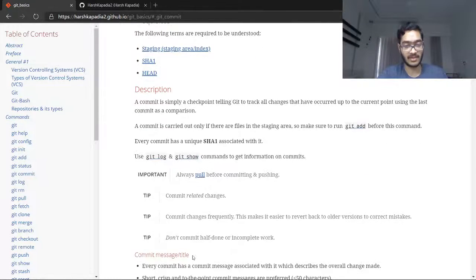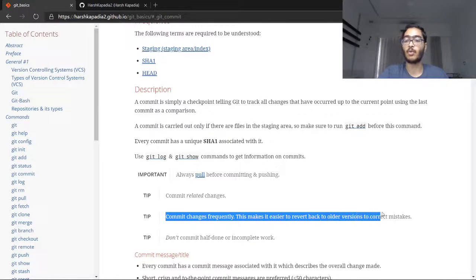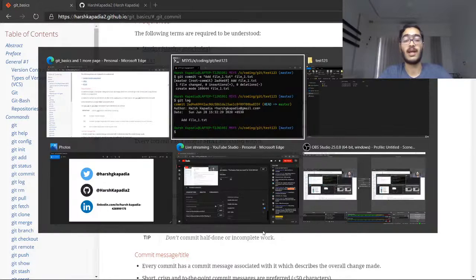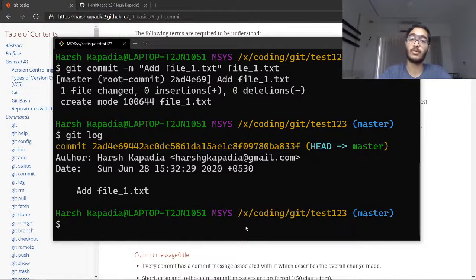I've written this over here as well. Commit changes frequently. This makes it easier to revert back to older versions to correct mistakes. So smaller commits is the way to go, and it's a good habit to have.